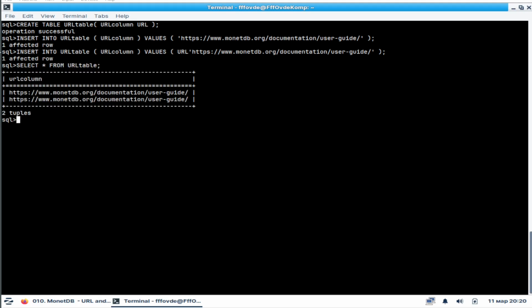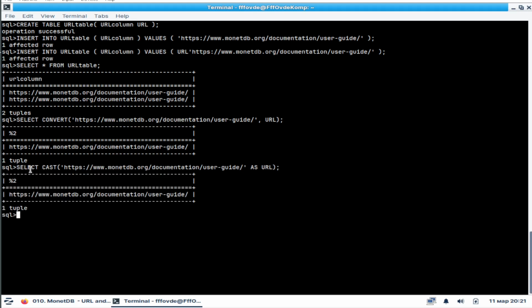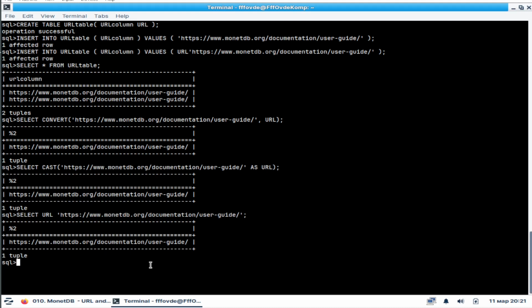Now, if we want to transform some string into the URL data type, we can use either the convert function, we can also use the cast function, and as we saw earlier, we can use the URL prefix, and in all three cases we would get the same result. We would get the URL data type. I will now clear my screen.